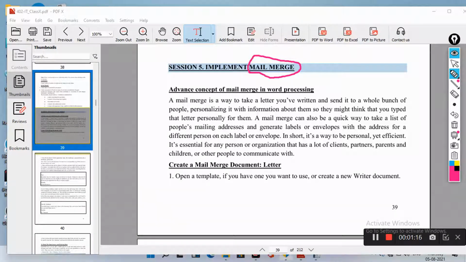A mail merge can be a quick way to take a list of people's mailing addresses and generate labels or envelopes with the addresses of different persons on each label or envelope. In short, it is a way to be personal yet efficient. It is essential for any person or organization that has a lot of clients, partners, parents and children or other people to communicate with.